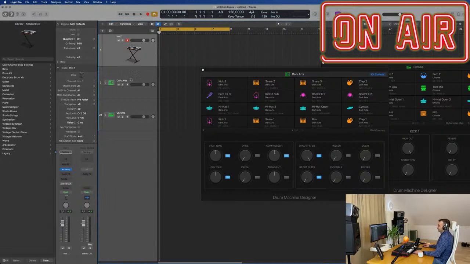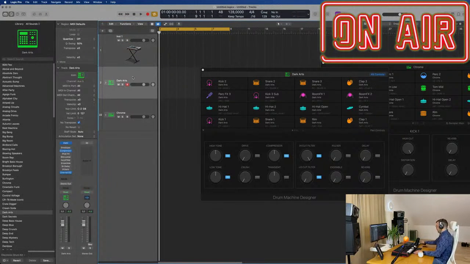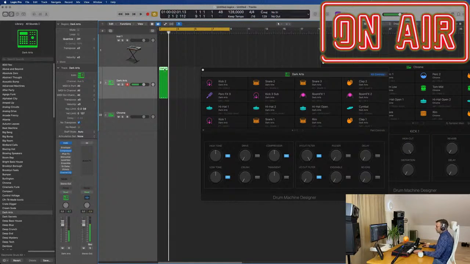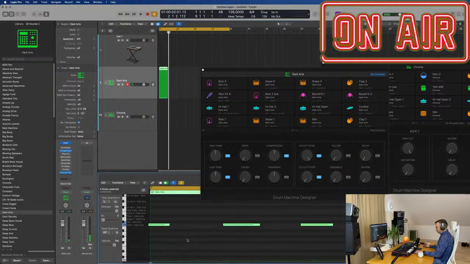So I loaded a kit that I thought was gonna be perfect for something like that. It's called Dark Art in Logic Pro X. This kick sounds like something I want to make a track with. So let's get started. You don't need to input some MIDI to get started, of course, so boom. This is how I do it.